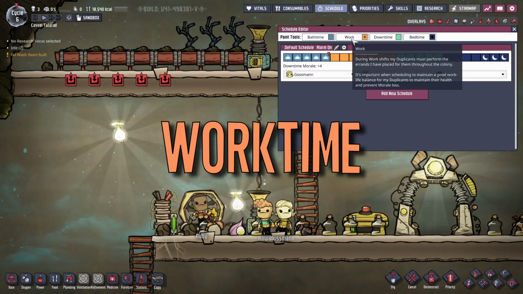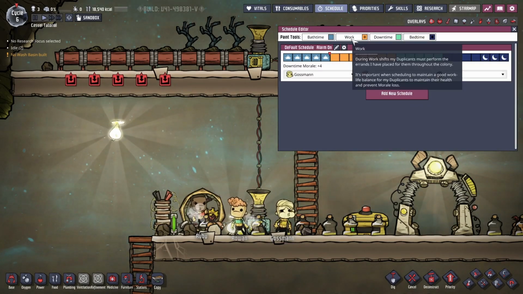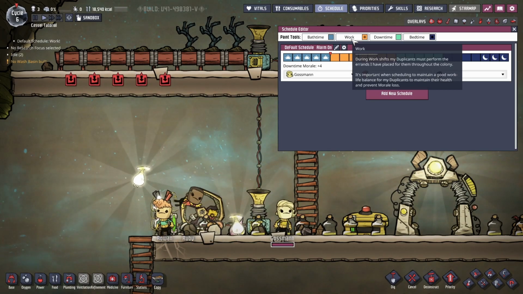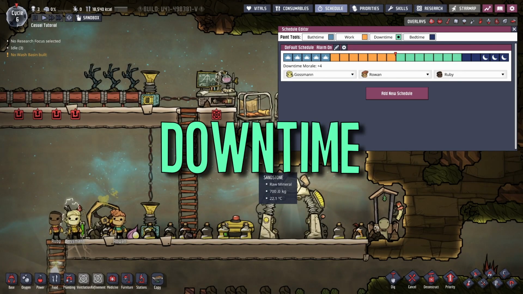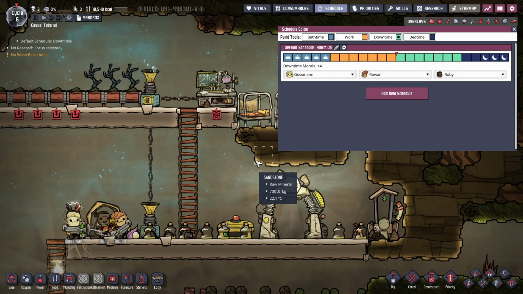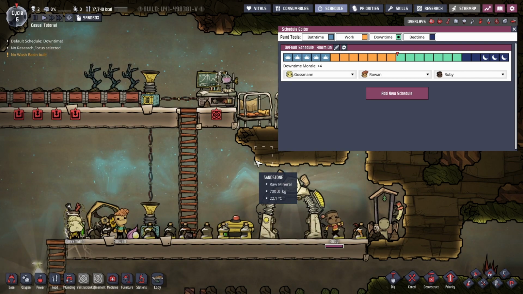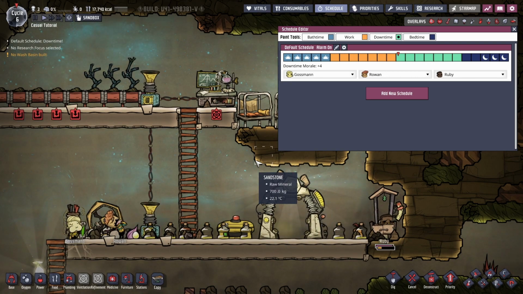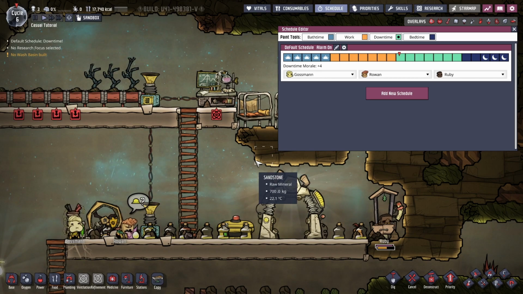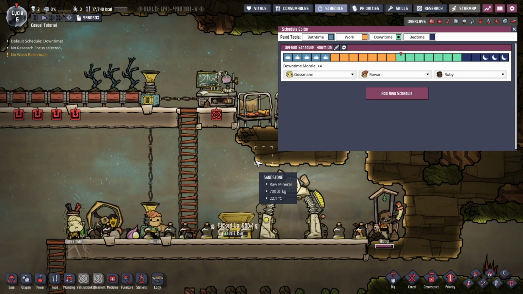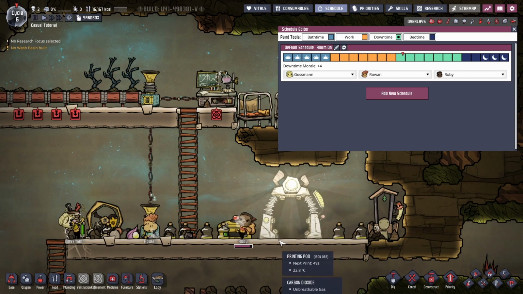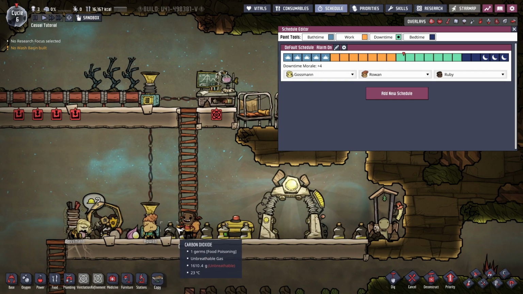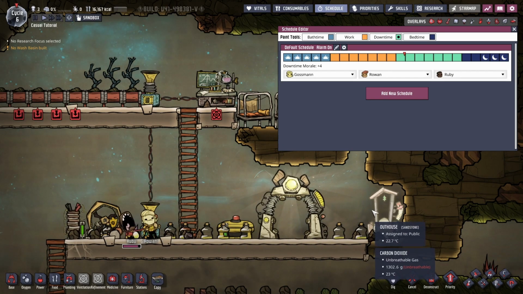For the work time, I think it's pretty straightforward. It's when the duplicants are working, so there's nothing else to say besides that. The downtime is the moment when the dupes can go eat and go to the bathroom. The order in which they go to the bathroom or eat first depends on the availability of the bathroom, but typically they like to go to the bathroom first and then they go eat. And right there you can see Ruby doing his business and then he's going to eat. Well, yeah, Rowan is doing the opposite because the bathroom was occupied.